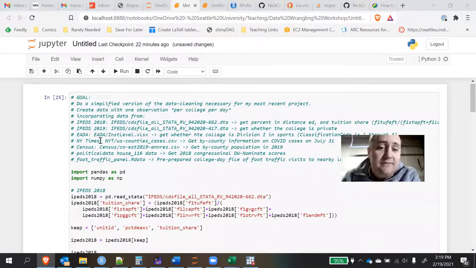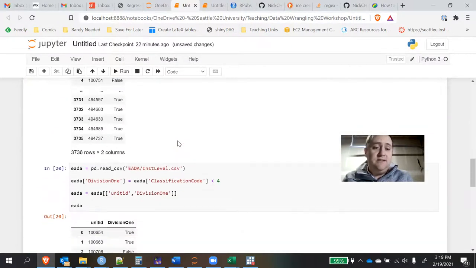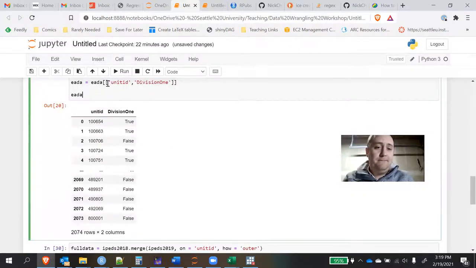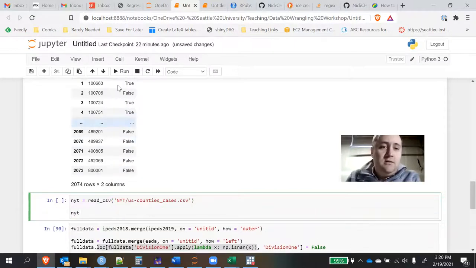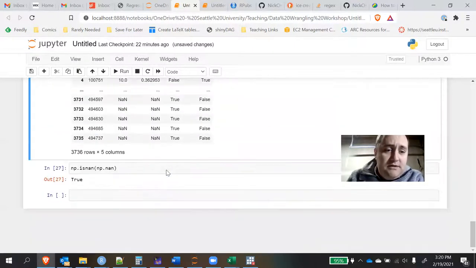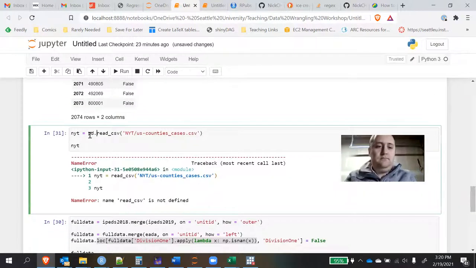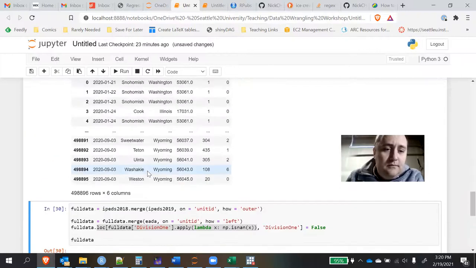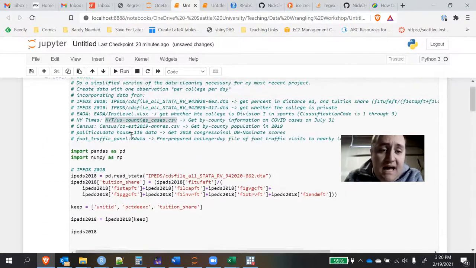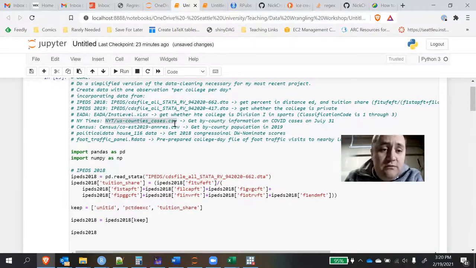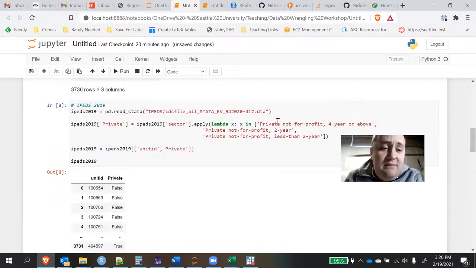Next up is the New York Times. So this is also a CSV file, so we can use read CSV. And let's take a look. Okay, so what do we have here? We have cases, which is what we want. We have a date. We wanted to get on July 31st, right? July 31st. So let's start by limiting our data to that before we think about anything else.